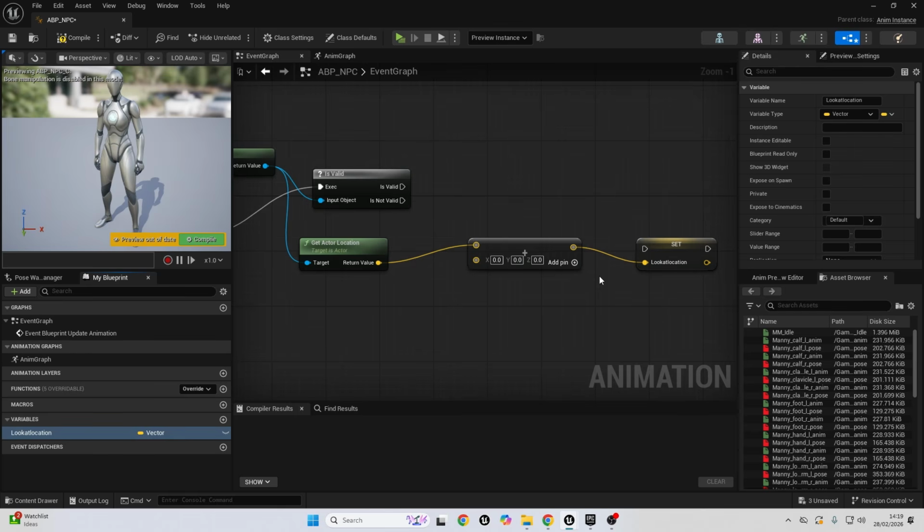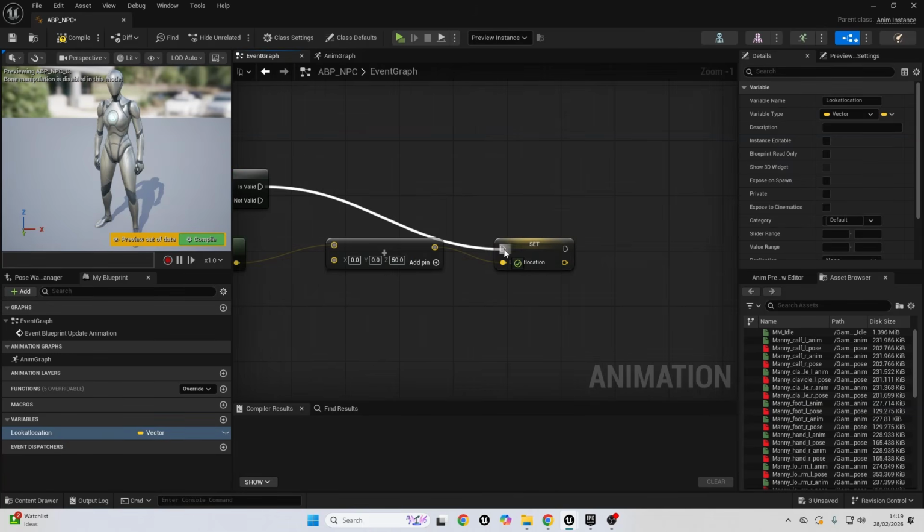Now I want my NPC to be looking at my player character's head. Depending on how big your player character is, you may need to play around with this variable. So I'm just going to add 50. I found that works pretty well for the default Unreal Engine mannequin. Then connect from Is Valid into here.